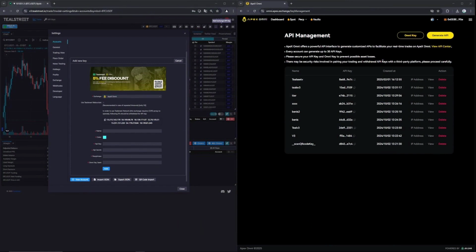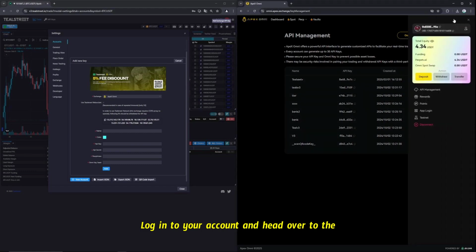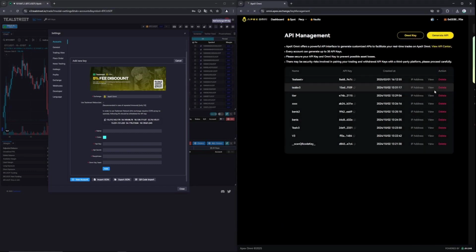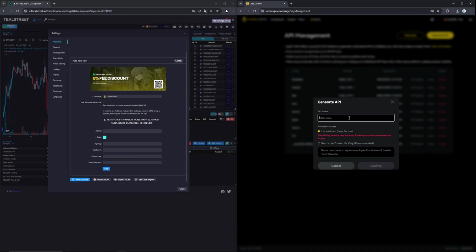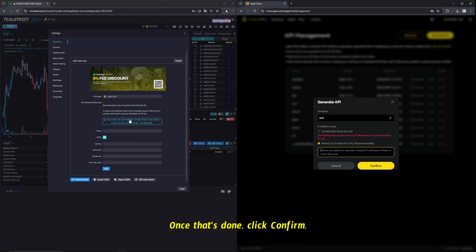If you're looking to set up your Apex Omni API keys, here's a quick and easy guide to get you started. Log into your account and head over to the API Management tab. Click on Generate API. Enter your preferred API name. Then, make sure to enable Restrict to Trusted IPs only and add the Tealstreet provided IP addresses. Once that's done, click Confirm.